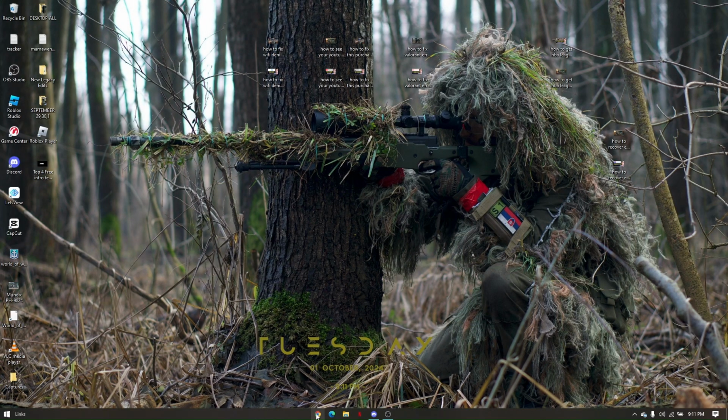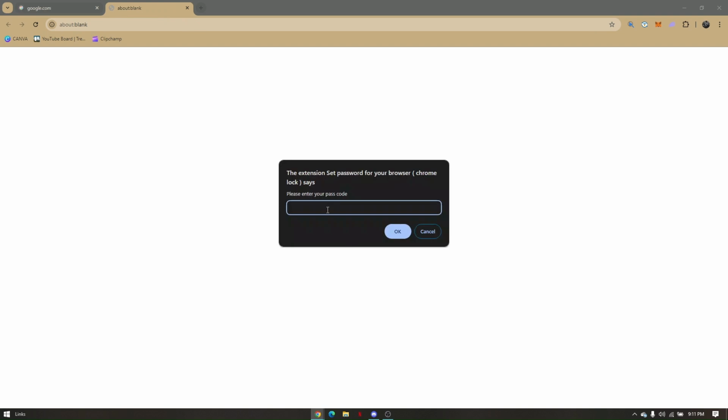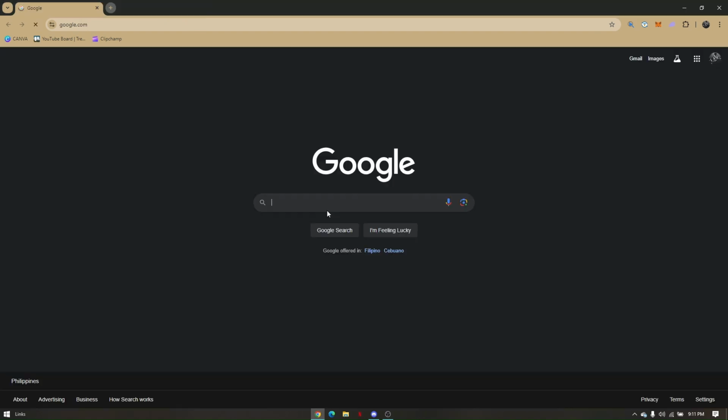Now once you pull up your Google Chrome browser again, it will ask you to enter your password that you just set up earlier. So let's try that. Password 101 and then OK. There you go. It was successfully activated, and that's how you set a password in your Chrome profile.